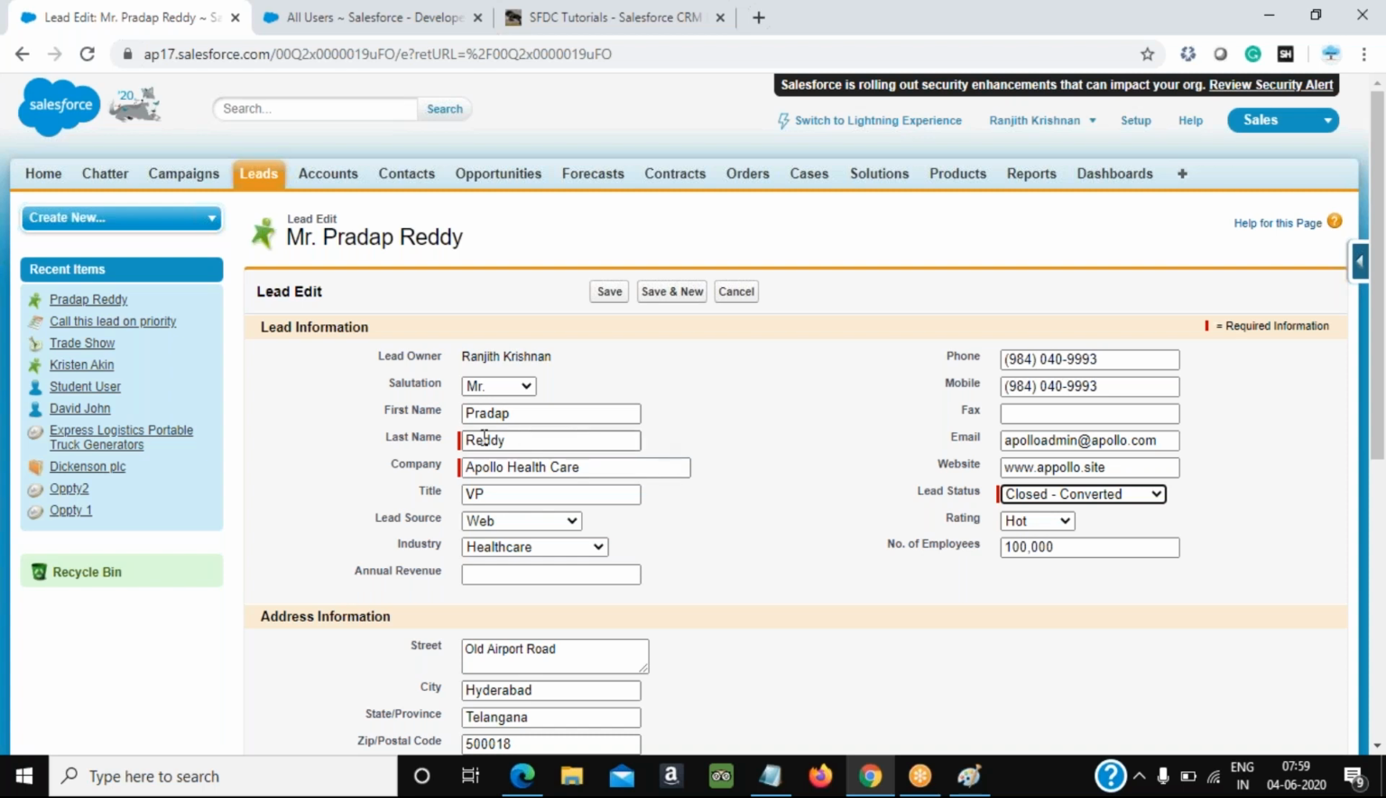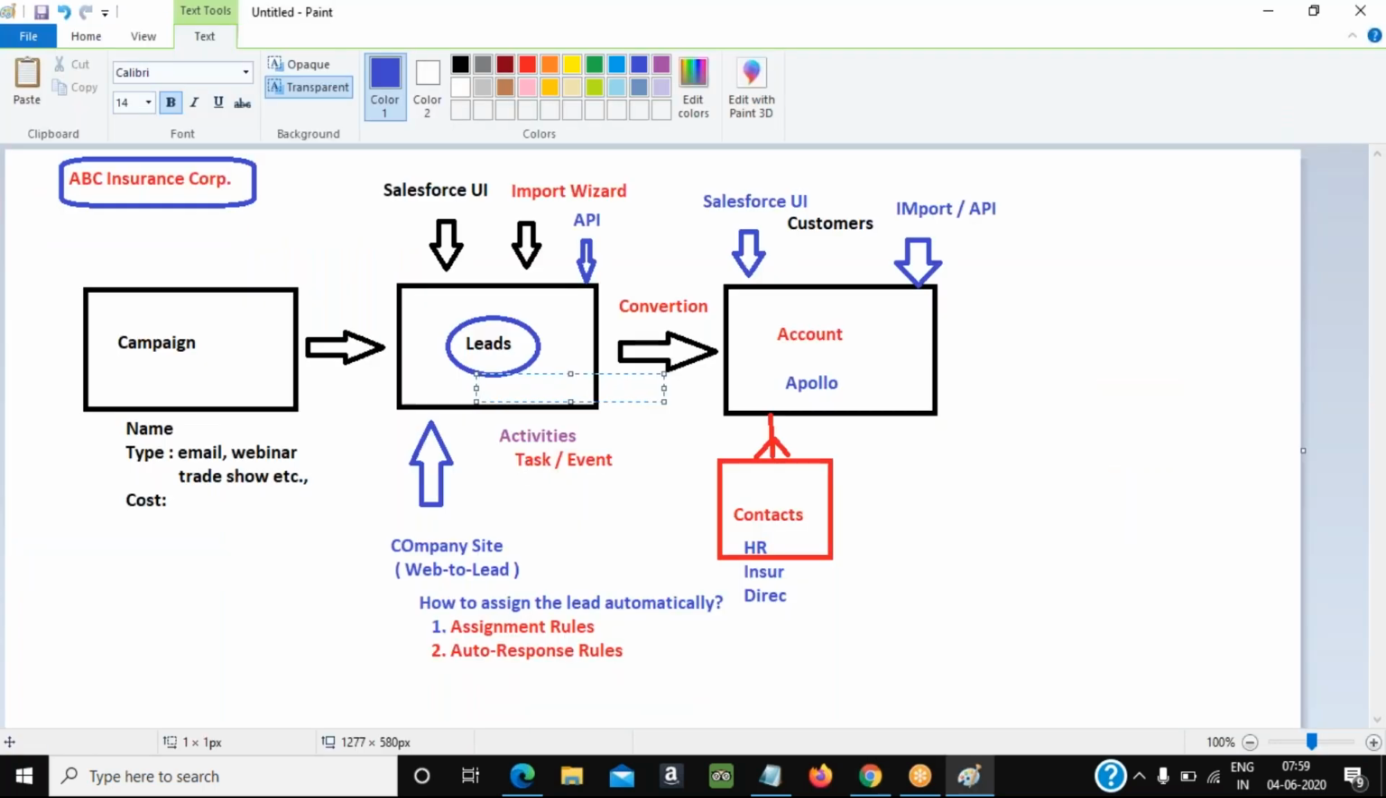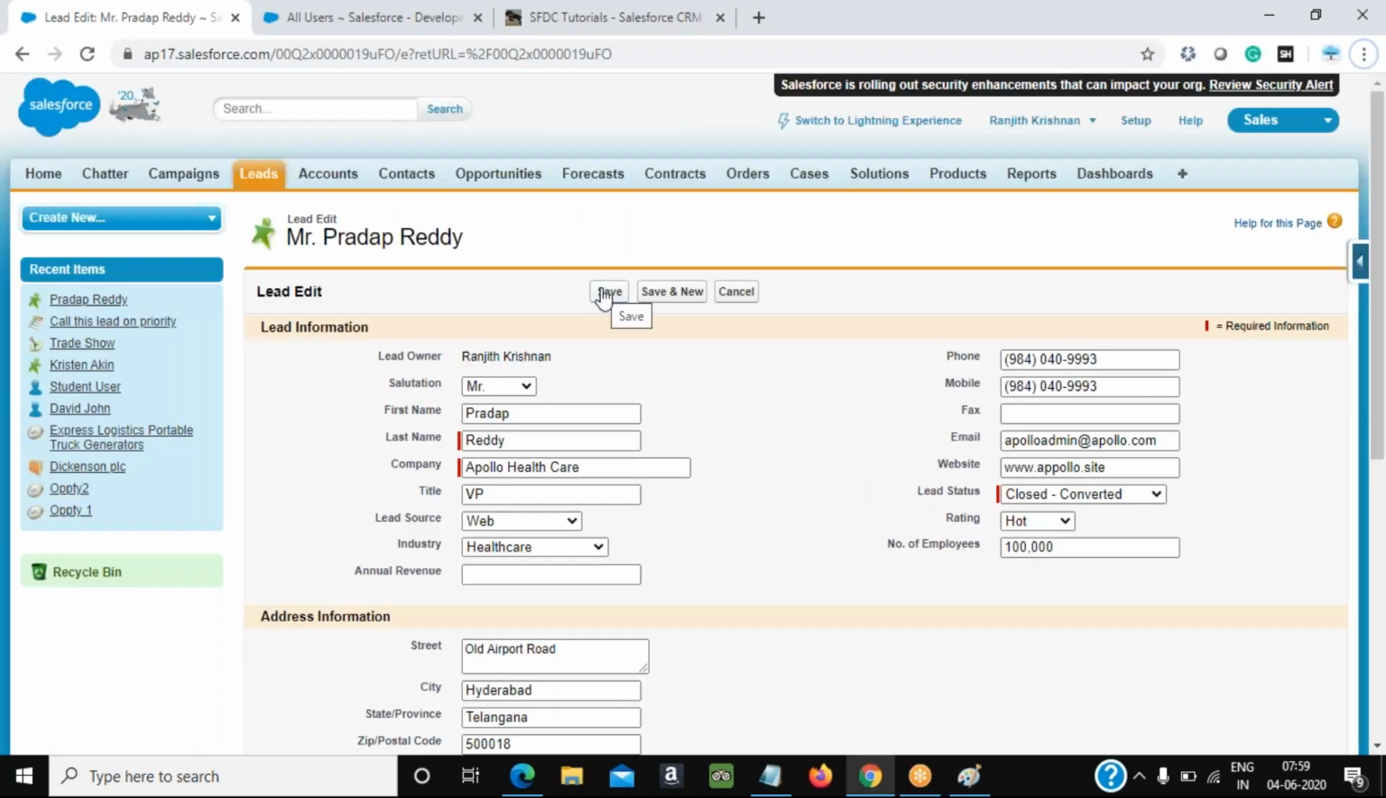In that case, the details of the lead record need to move to the account and contact objects, isn't it? So what you will do? You will just save, then you have to create an account and contact manually, referring to these details. But there is an extent to which you can automate this process. How do you automate it?